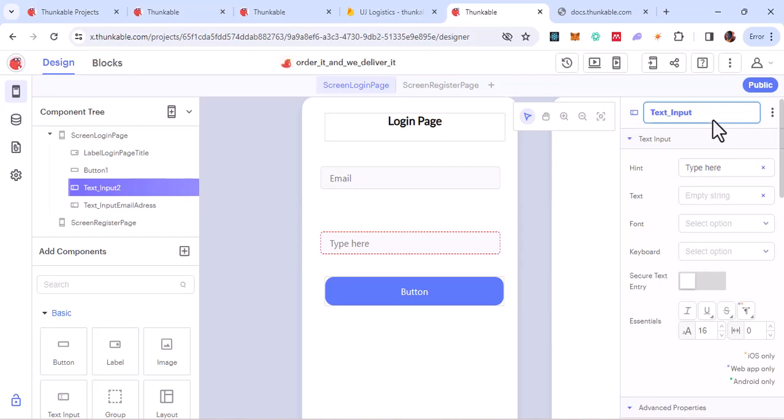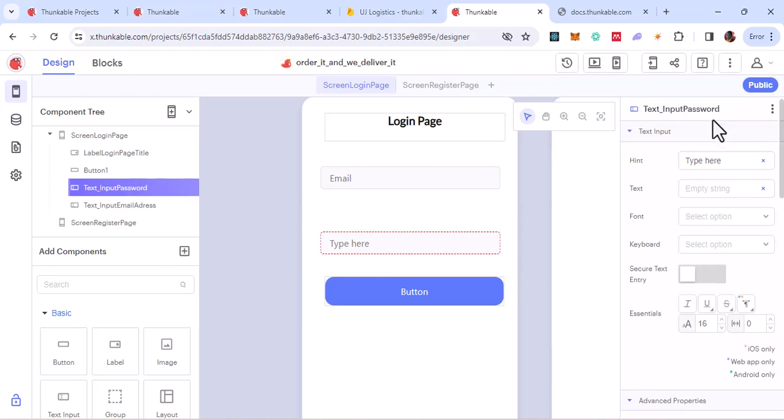Let's go ahead and rename this now to password. After you have renamed it, press enter on your keyboard and the input will be password.